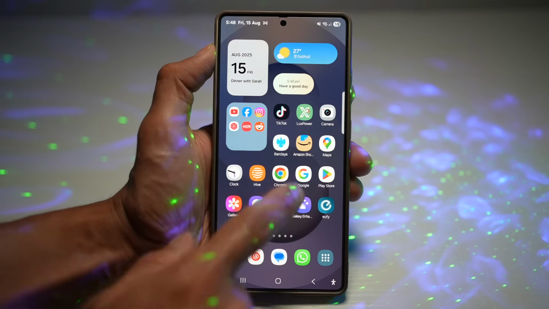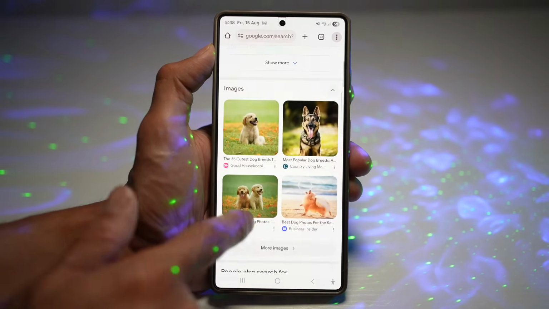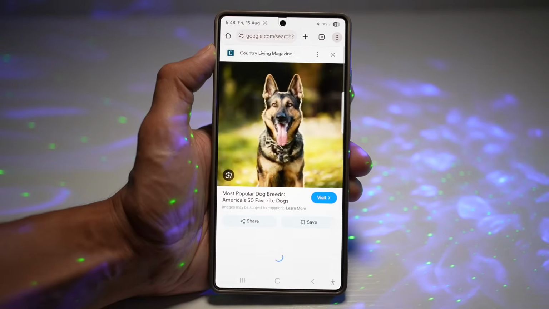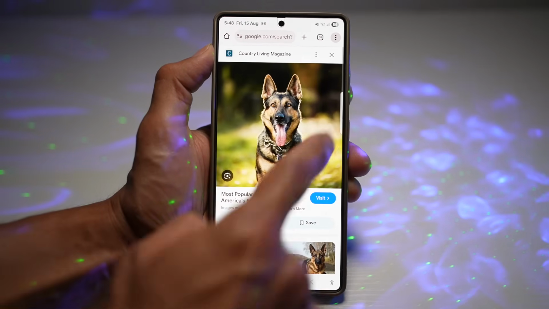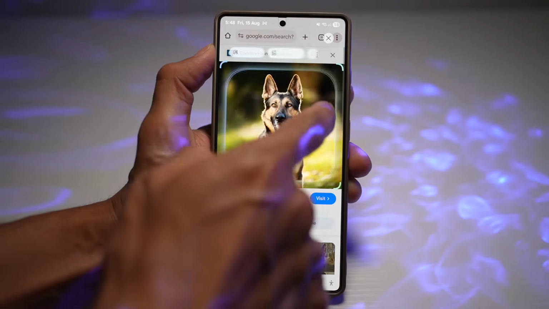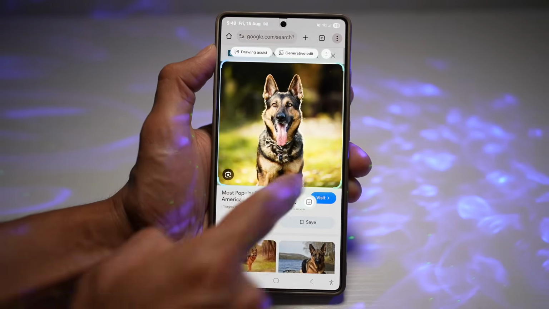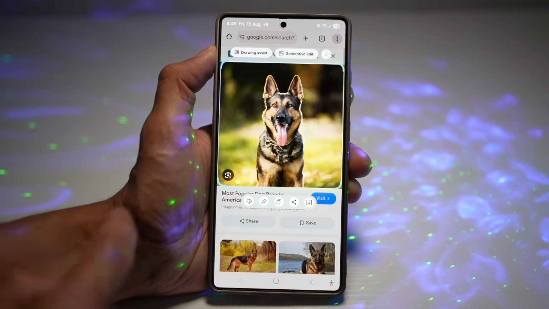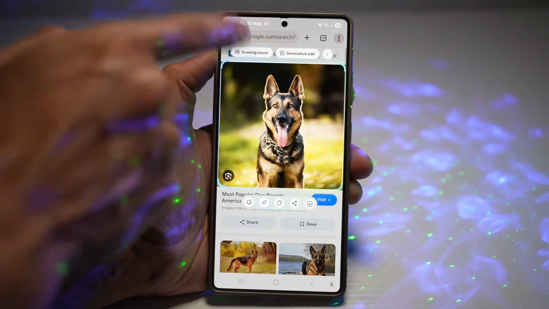So here is an example. We'll view these pictures on Google. Let's just say, for example, this one here, the German Shepherd. We'll turn on Smart Select, and then draw a circle around it. As you can see, it already detected the dog. Now we'll tap on Drawing Assist.